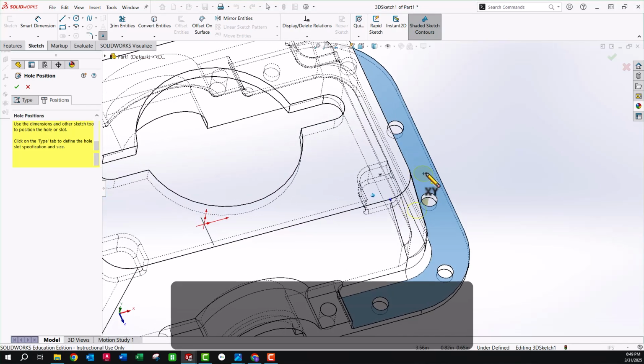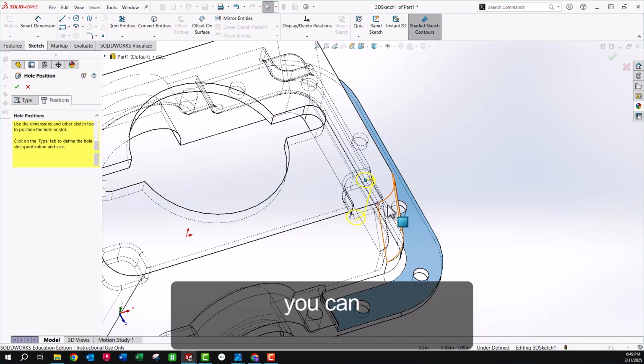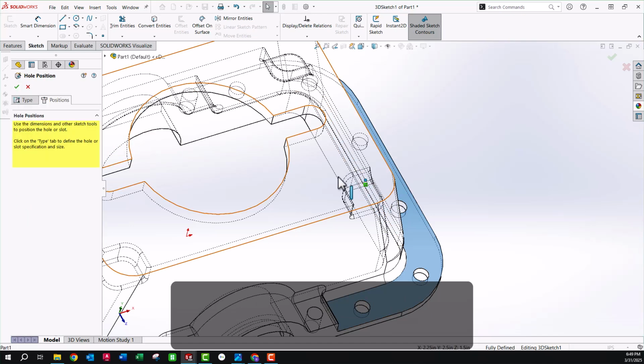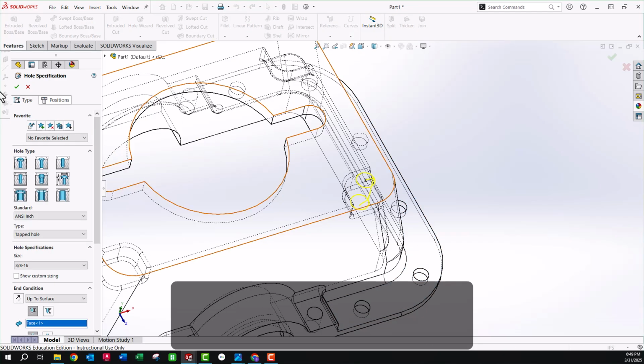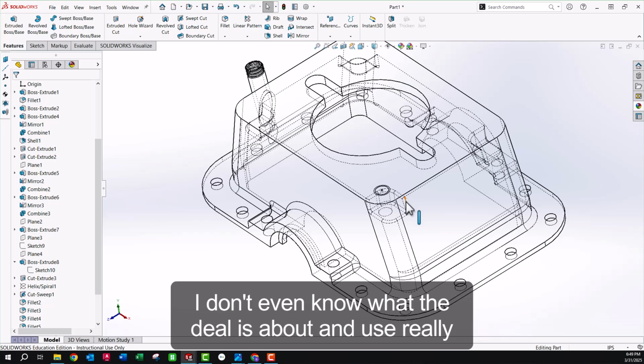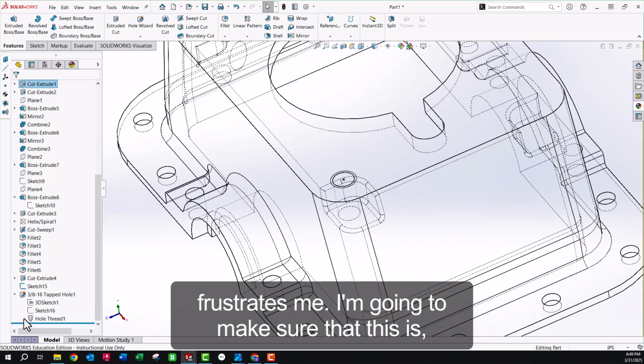Come on. Escape. Get rid of that. Oh, come on. Let's try this again. I don't even know what the deal is with that. It just really frustrates me.